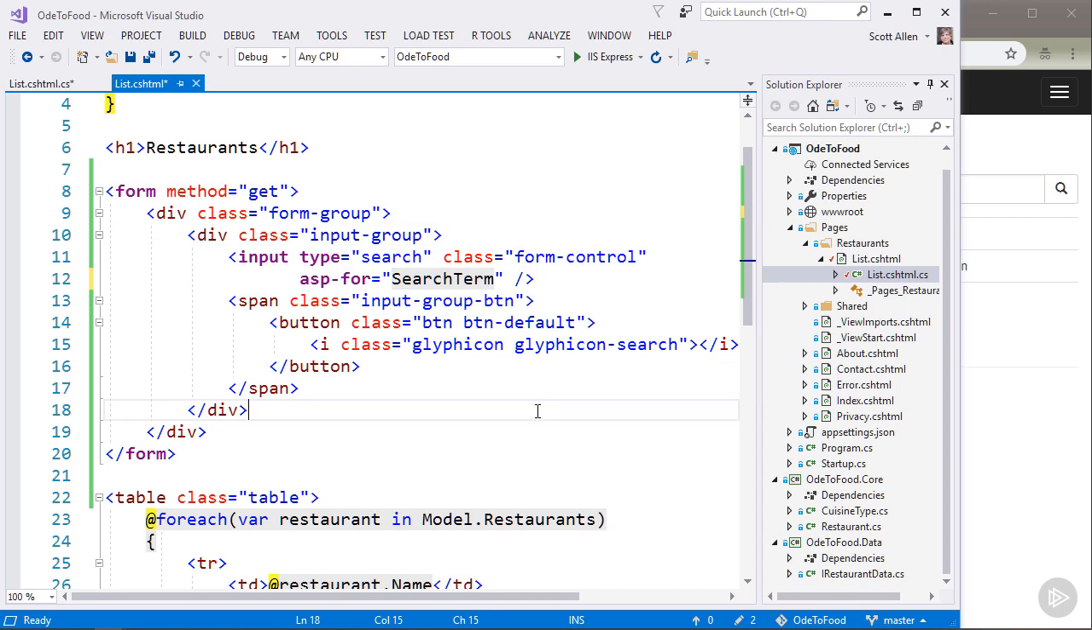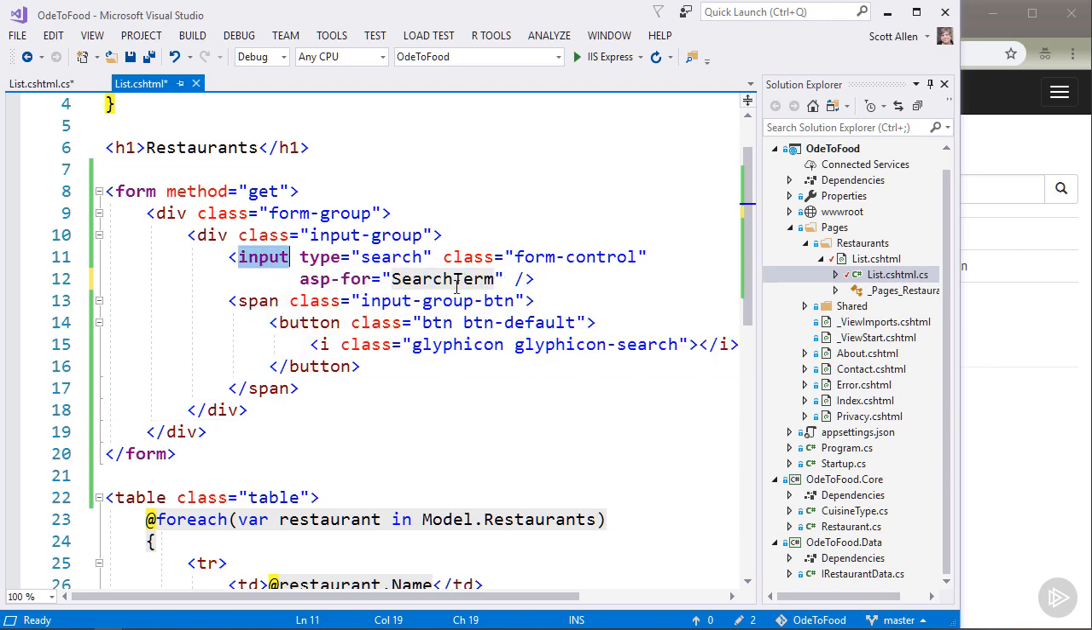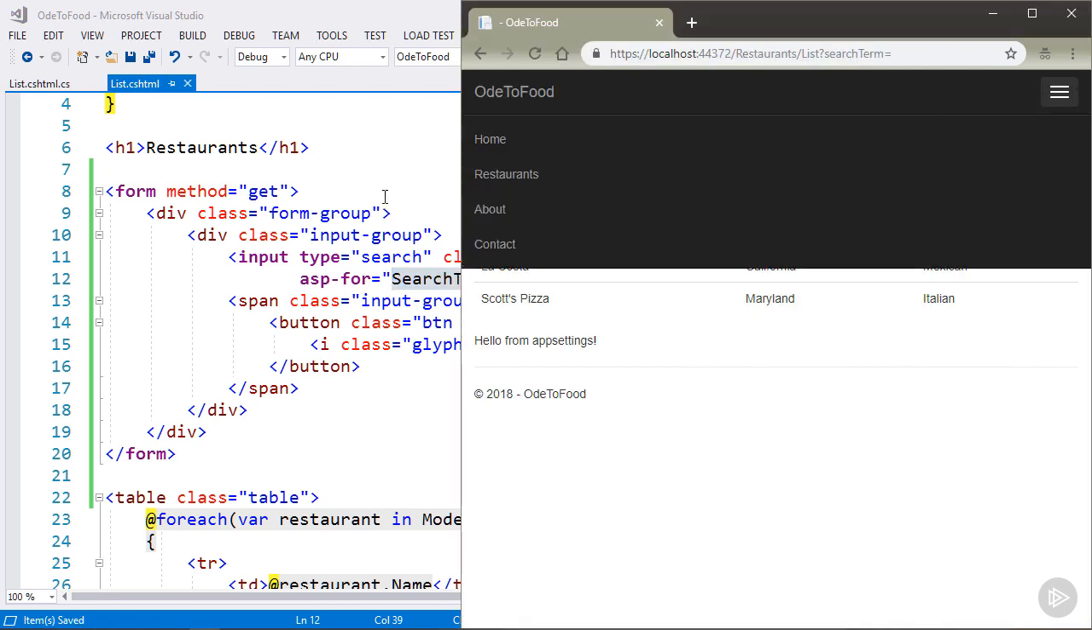What asp-for will do on the server with an input is not only set the name of this input so that it works with model binding and will populate search term, it will also set the value of this input to match the value in my output model property, which is search term. So you can almost think of asp-for doing two-way data binding. asp-for sets the name, so input model binding works, and one of my properties will receive this value, but also when we output, which is when we render this HTML from the server, the asp-for helper will set the value for output.